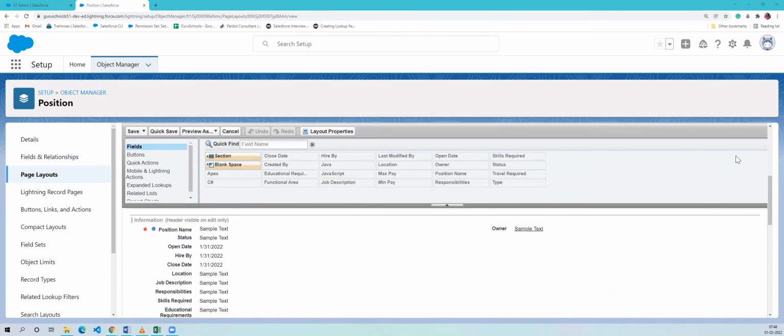Guys, are you able to see my screen? Yes, yes, yes, we can. Okay.